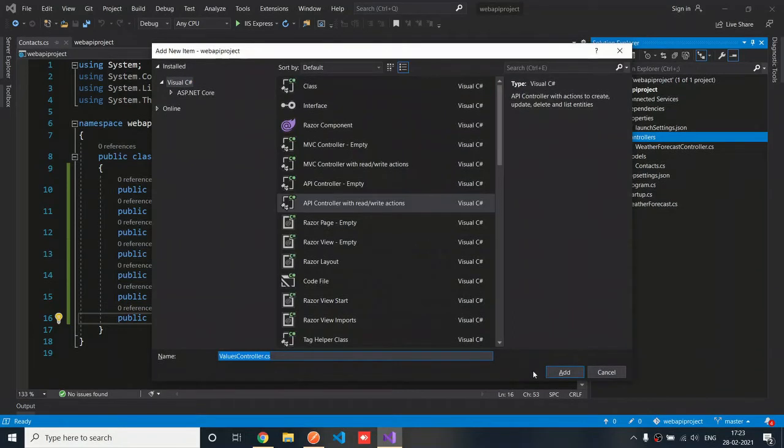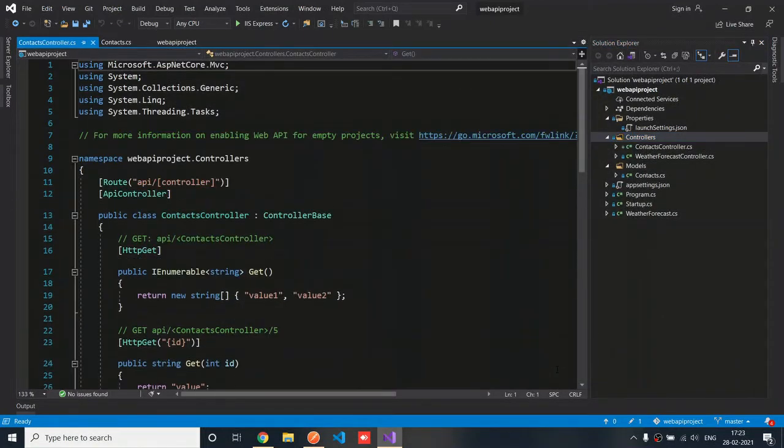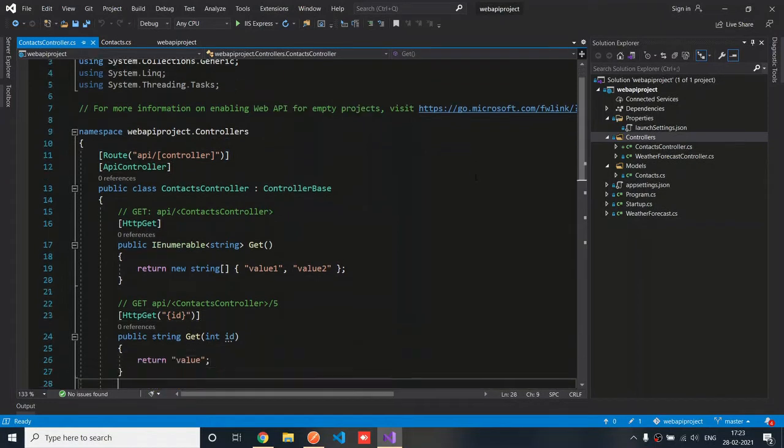And now we get a window like this. Here we can name our controller, which is by default named values controller. We'll be replacing that name by saying contacts controller. So we'll be renaming it as contacts controller, and we'll be clicking on add again. Now you can see that we have a controller which has been created with the name contacts controller in the controller folder, and we have some pre-built code in that controller.